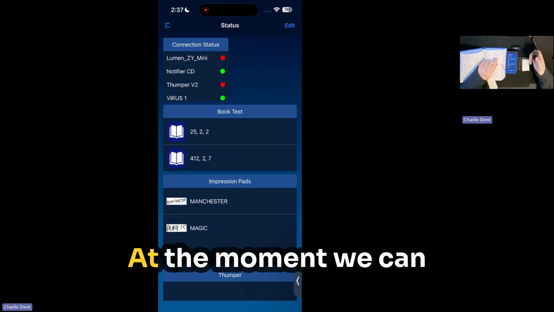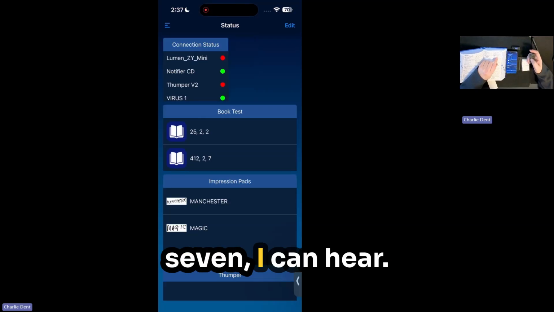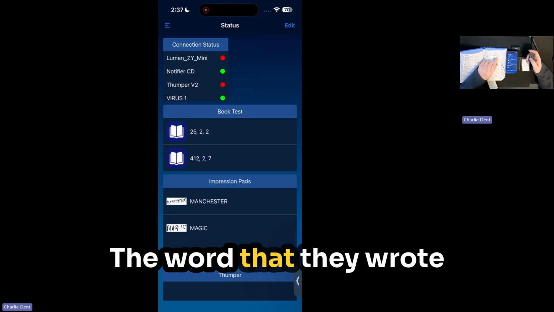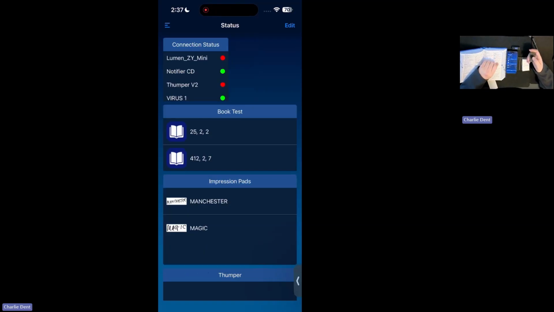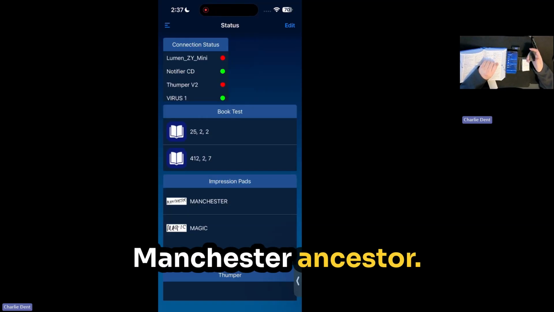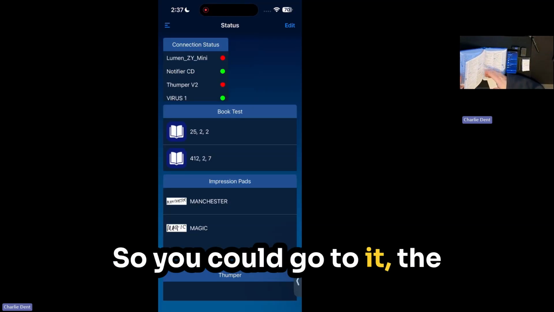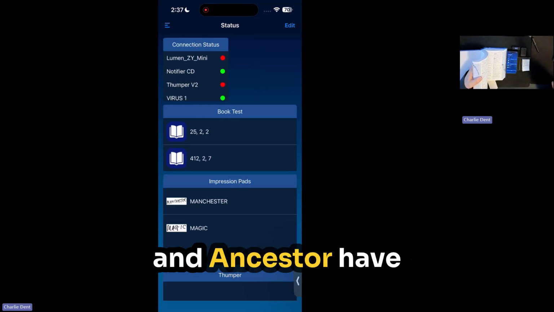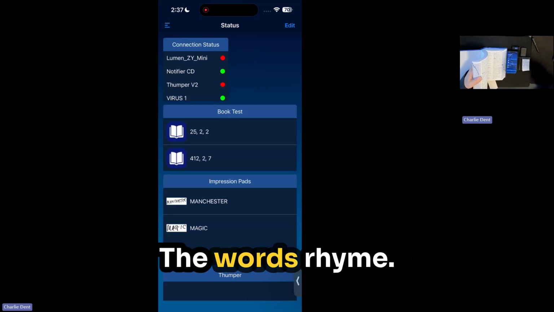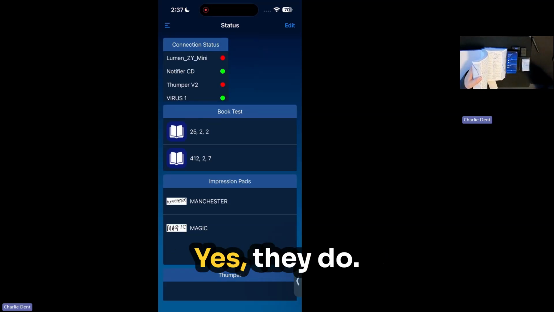At the moment, we can hear it on the audio. So if I long press button 7, I can hear the word that they wrote and the word that the dictionary has found. Manchester. Ancestor. Page 25, column 2, line 2. So you could go to the dictionary and think, yeah, I can work with that, because Manchester and ancestor have a rhyming sound. The words rhyme. Manchester, ancestor. Do they rhyme? Yes, they do.